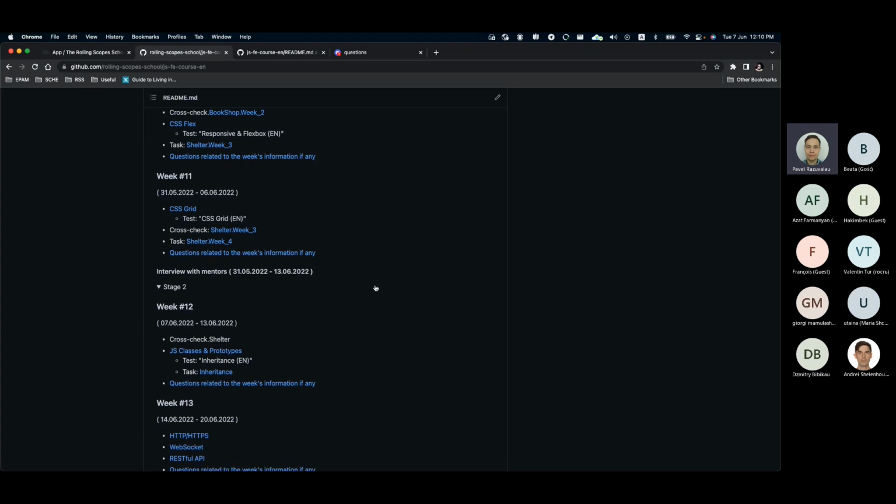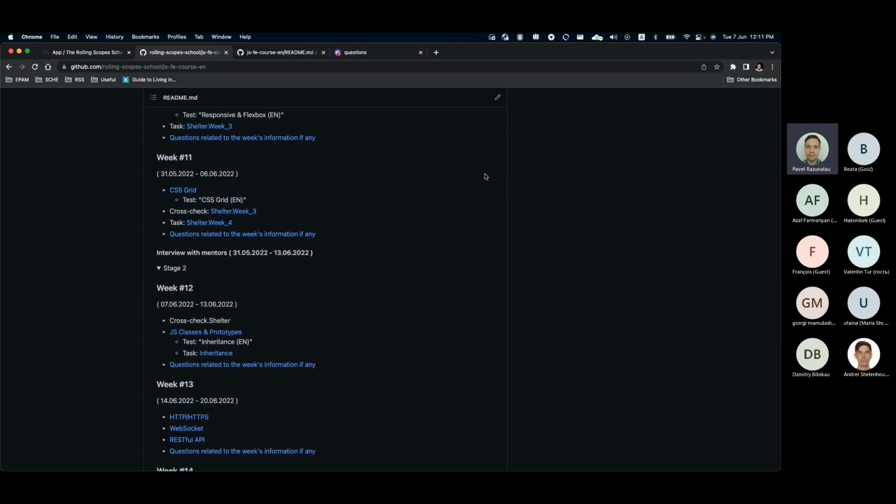As per the previous week, we completed the final week for the shelter. As I mentioned previously, I see that something is wrong with the cross-check distribution. So let me check it after our Q&A session. We'll try to figure out how to start the cross-check process. I hope that won't take so much time.